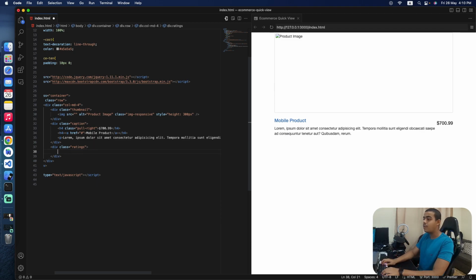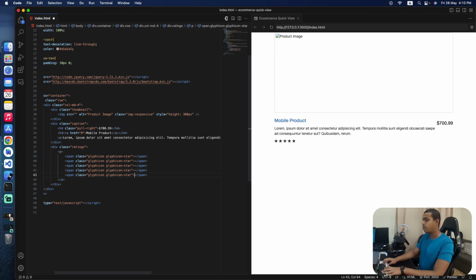We'll be having ratings over here in this div, in which we're gonna be using a paragraph tag, in which we're gonna be having multiple span tags. We're just gonna provide it a class of the icon that we need. So glyphicon star. Okay, so we got a star being displayed over here. So what I'm gonna do is I'm gonna copy it and display it 5 times. 1, 2, 3, 4. Okay, that's perfect.